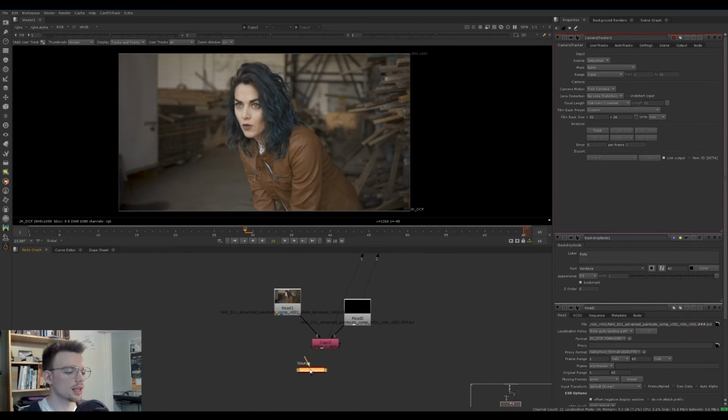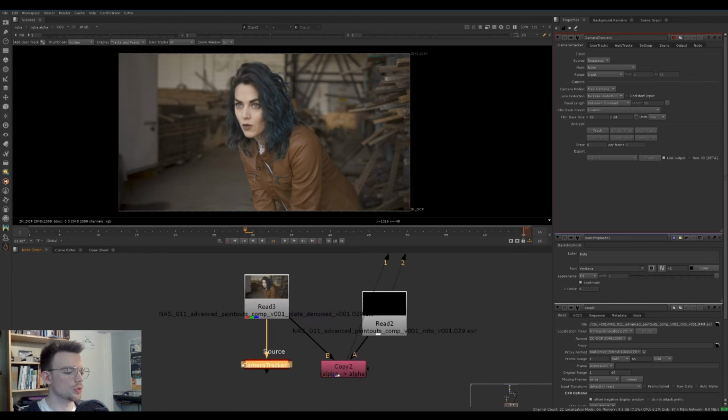I'm going to grab the 3D Classic camera tracker because I still rock with that one. And I'm going to set our footage as the source. And I'm going to use our roto as the mask, like that. And I guess we don't need this copy node anymore.